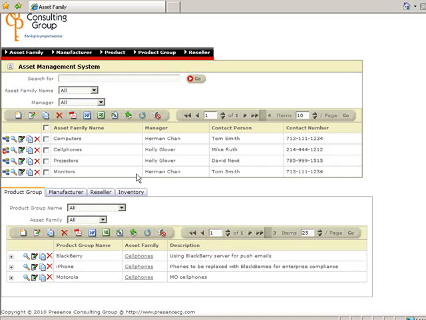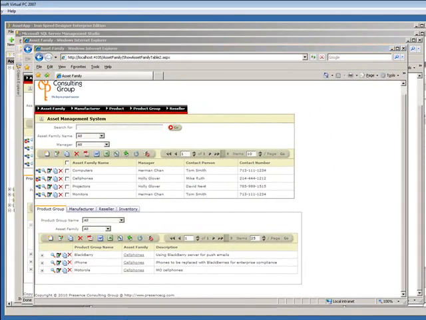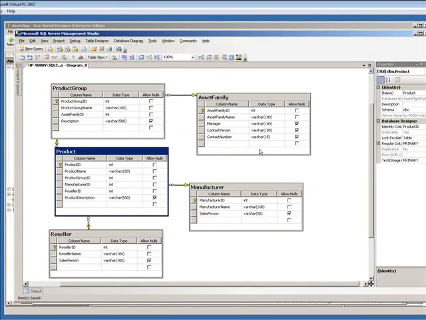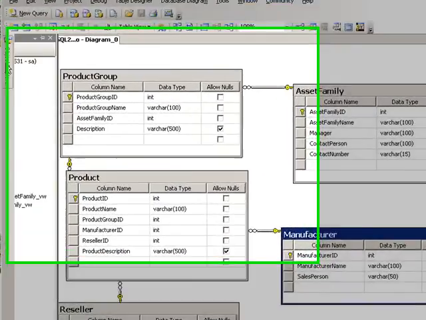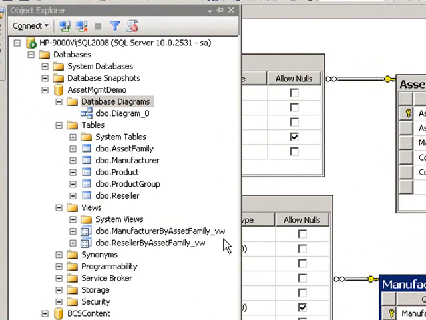To build such a page, the first thing is to make sure all the database relationships have been properly defined so that when Iron Speed generates the page, all the tabs are properly generated. So here's a very simple database structure with just a couple of tables. We have asset family, product group, product, and their associated manufacturer and reseller. We also have two views to associate manufacturers and resellers with asset family.